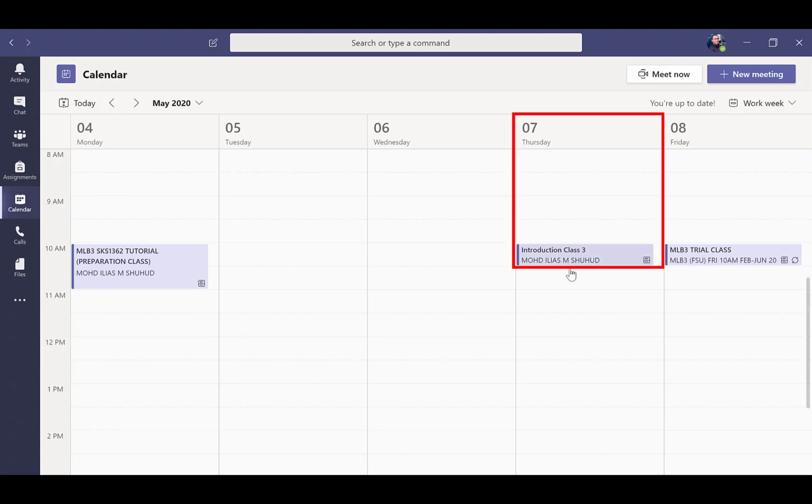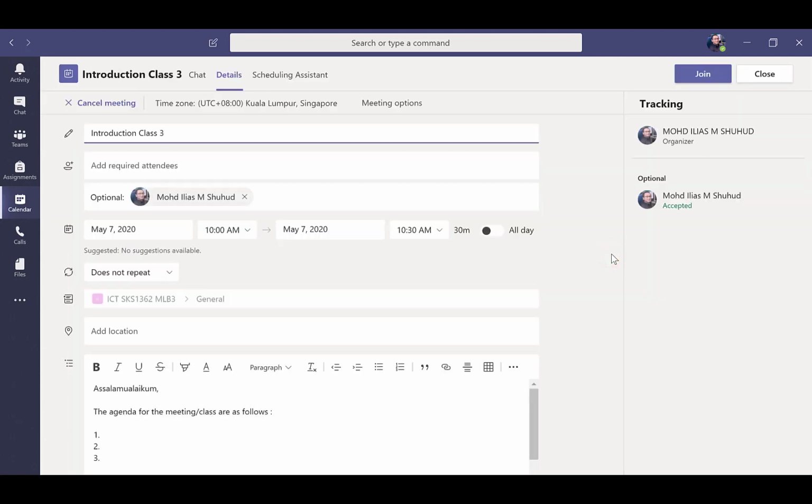Okay, let's take a look at back to class 3. So we can check who has been accepted. So you see here, my other account, I invited my other account, so I already accepted. So this is the outcome. So you can expect who will come, how many persons will come in the class.